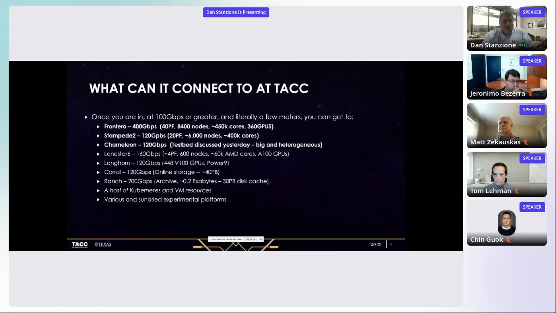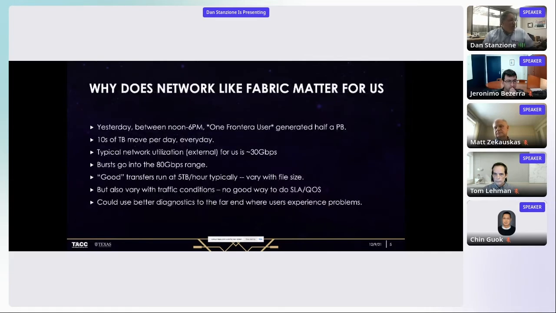Ranch is our push towards an exabyte archive, and there's Kubernetes and VM machines and various other experimental things if you want crazy ARMs or FPGAs and stuff like that. So there are lots of things that are very close to this. They can be data sinks or data sources as you do some of your work. And so, why it matters for us.